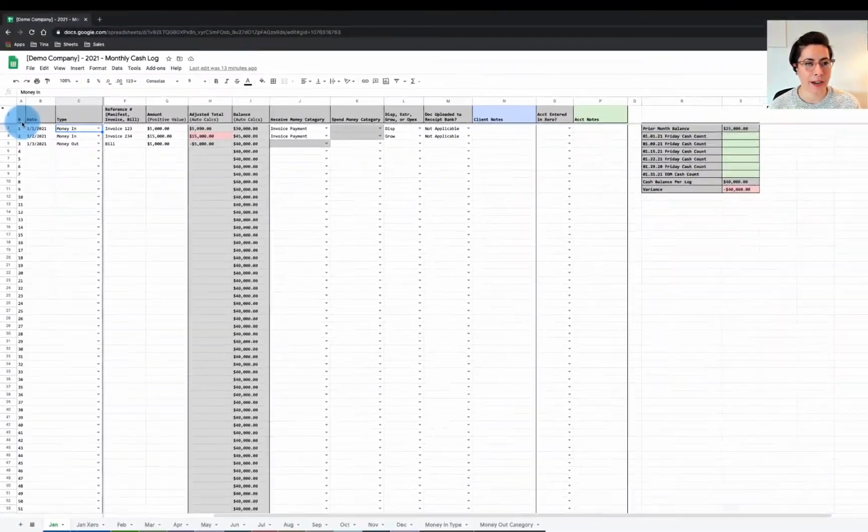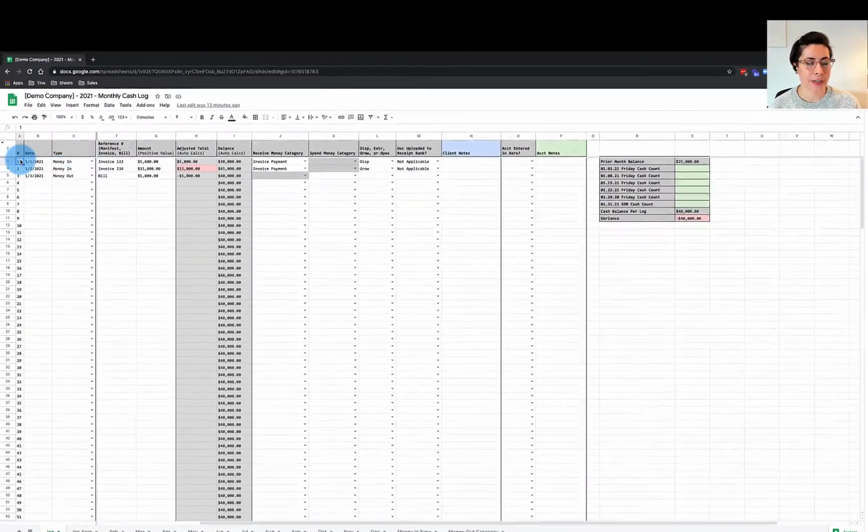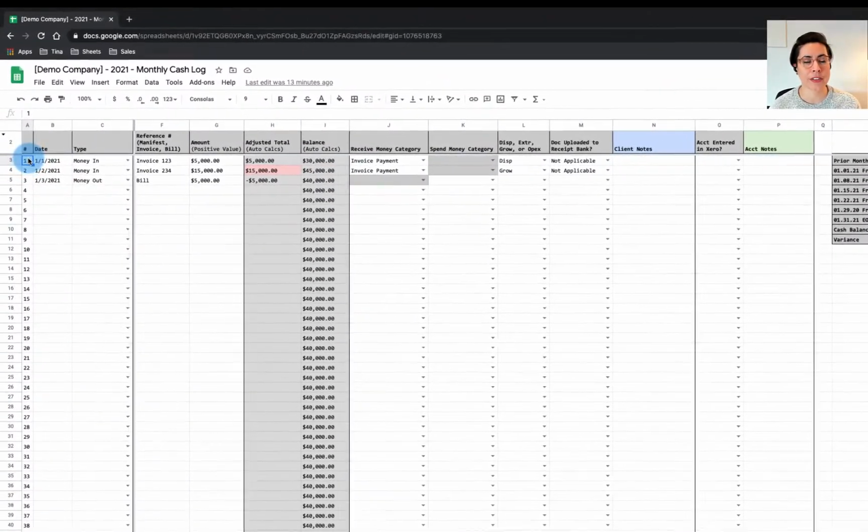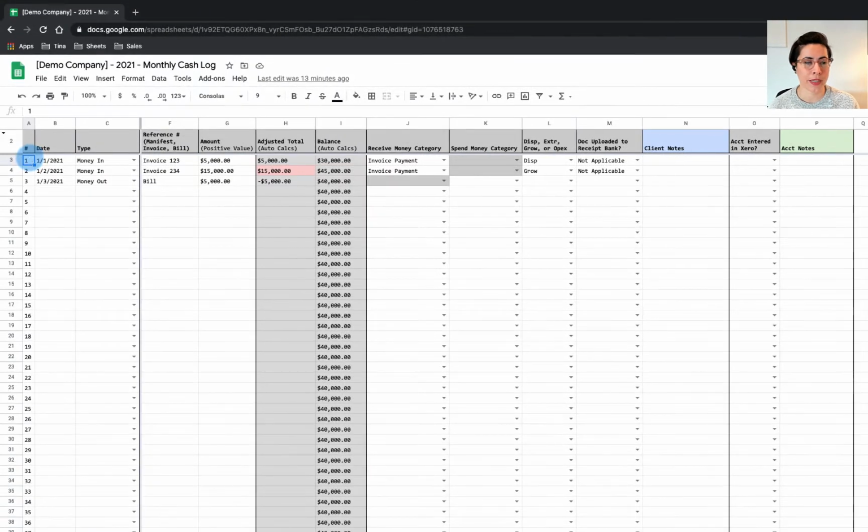Let's go ahead and look at the columns. Column A is the reference number. No need to enter anything here. We just use that so that we can find the transaction more easily later. Column B is the date. Enter this as the date that the transaction happened. Next, you're going to select the type. In this example, I've got money coming into the business, so I've selected money in. We have two options, money in or money out.